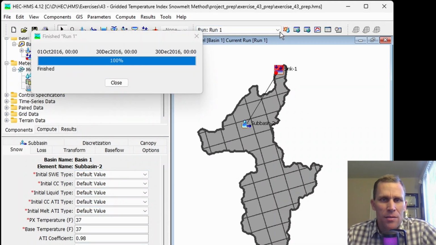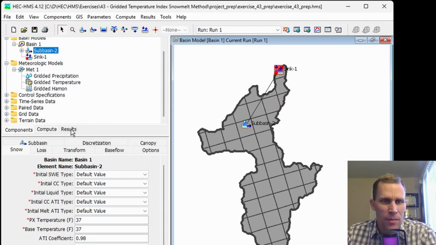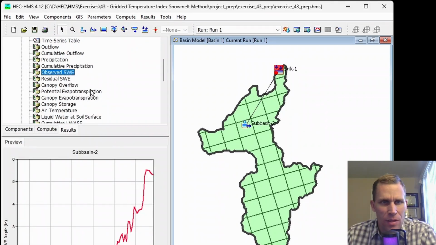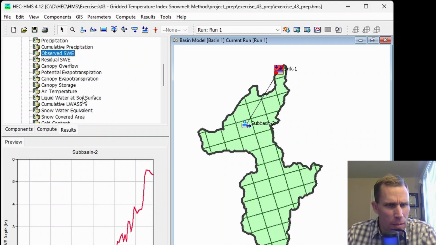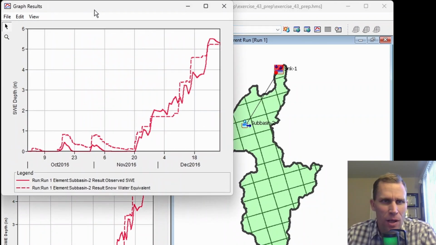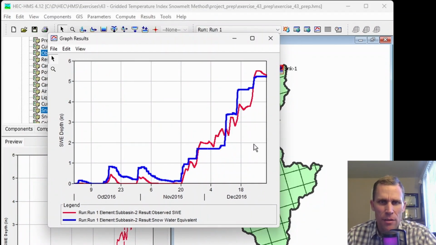All right, after running this one more time, let's go back to that results tab and then see what we got here. So the observed snow water equivalent should always be the same. That's not changing. And then I'm going to also click on snow water equivalent here. All right. From the preview, it looks like a much better fit. Let's go ahead and click on that plot. And I changed the colors to see a little better.